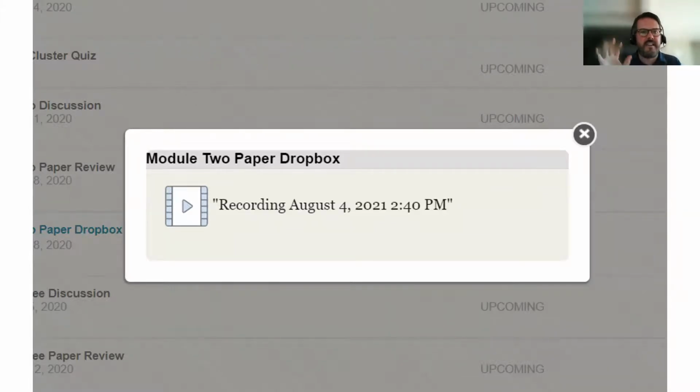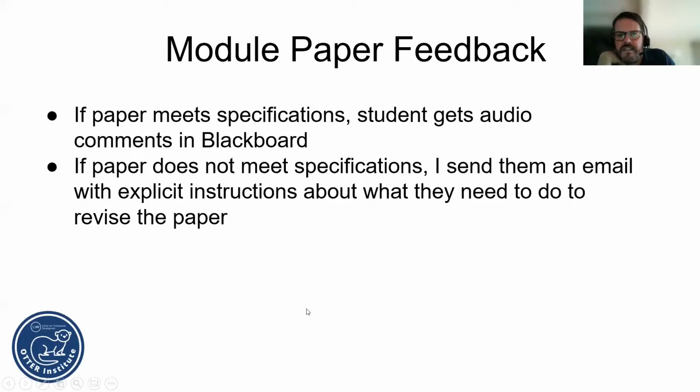And again, as I said earlier, there are going to be a ton of different ways you could use audio for feedback. I would just recommend what works best for you and use that. But like I said, right in Blackboard, this was really easy. Okay, any other questions? All right, so that's if they meet the specifications. If they don't meet the specifications, I actually just send them an email.